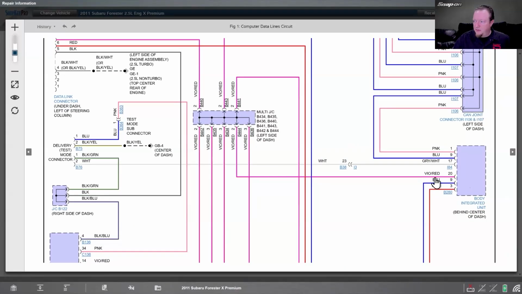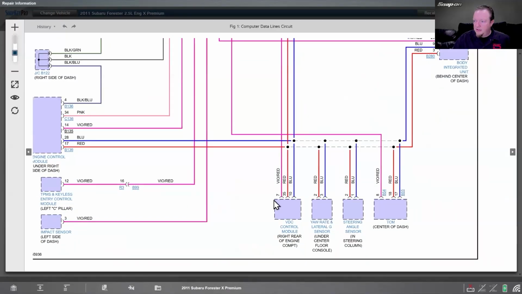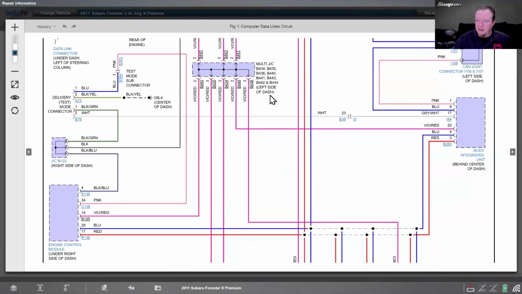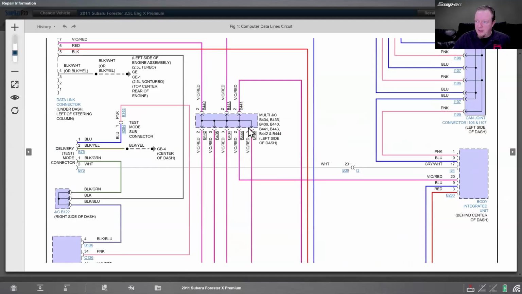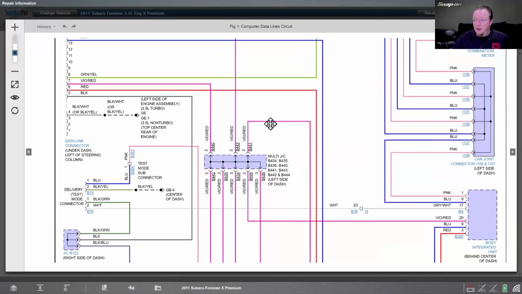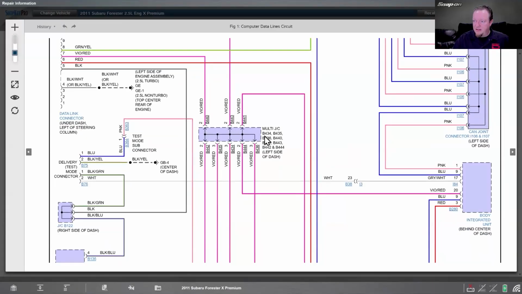Because that'll send it to the body control module, sends it to the VDC, which is the vehicle dynamics control, TCM, ECM. All the main modules on the vehicle can be accessible through that joint connector if you needed to. Gives us a good test point. Also unique about this, though, is this particular joint connector is above the fuse box behind the dash.